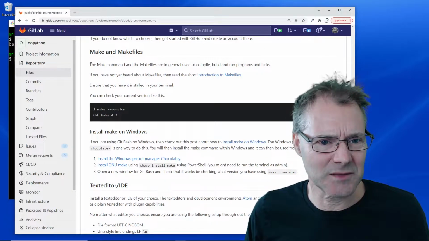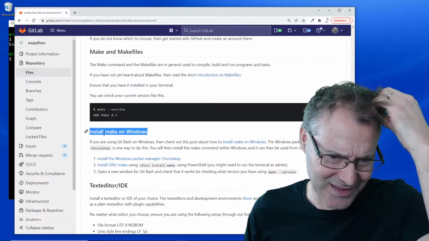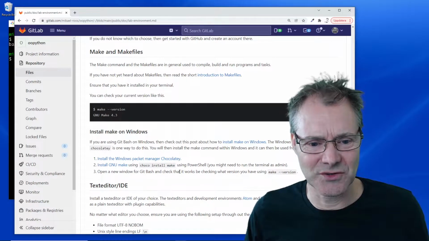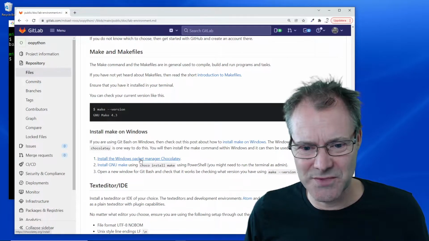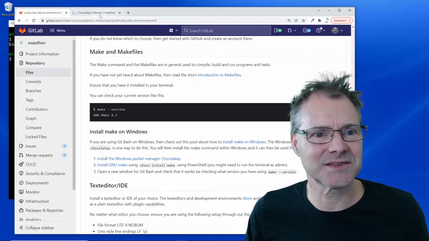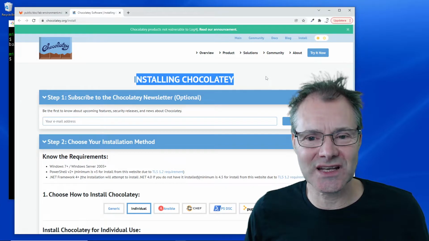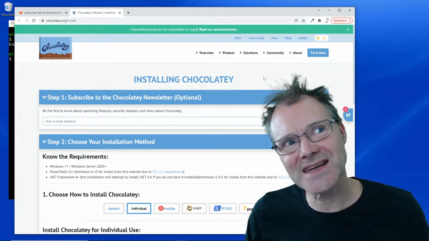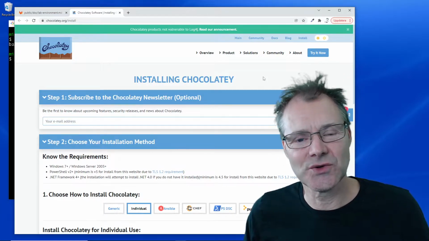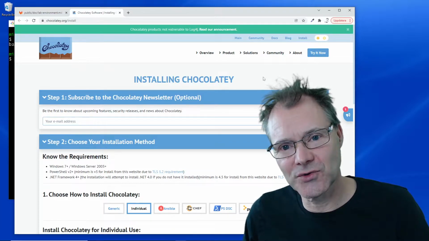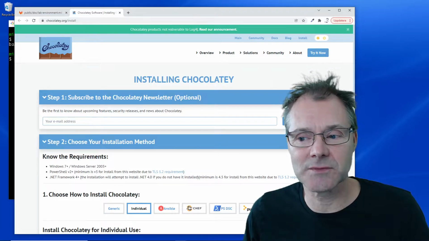So to help me here, I have some instructions on how to do it. I'm going to use Chocolatey, so I'm going to open up this link here and install Chocolatey. This is a package manager for Windows. If you install this, you can install other packages onto your Windows machine and they will be added to your path and you can execute them.